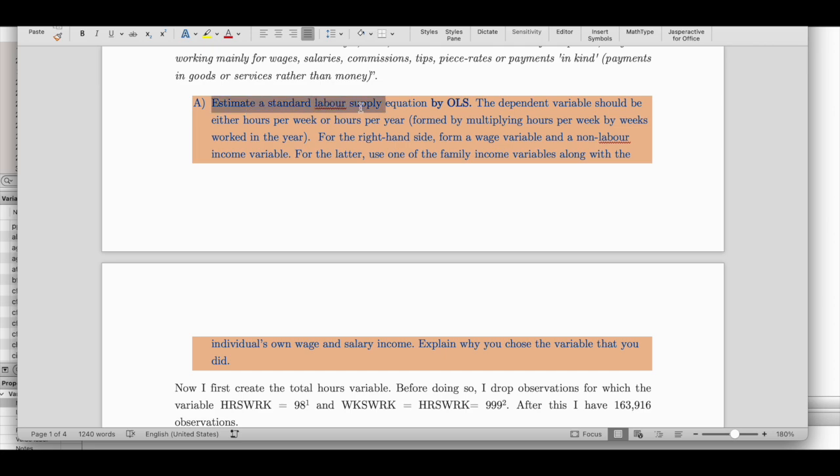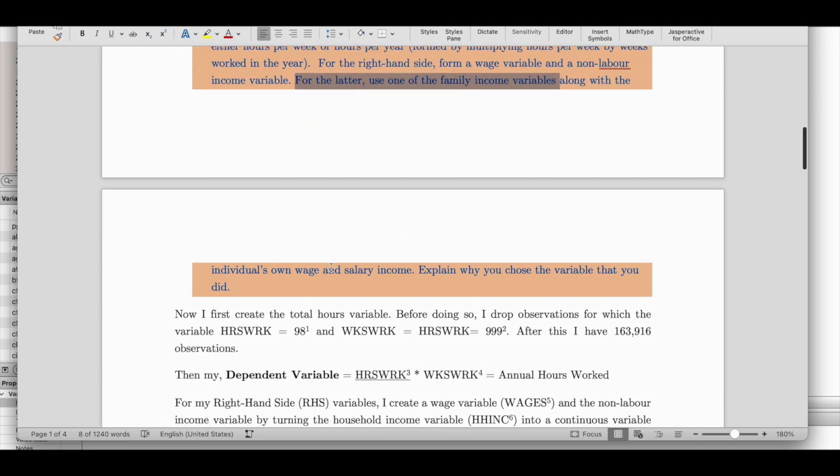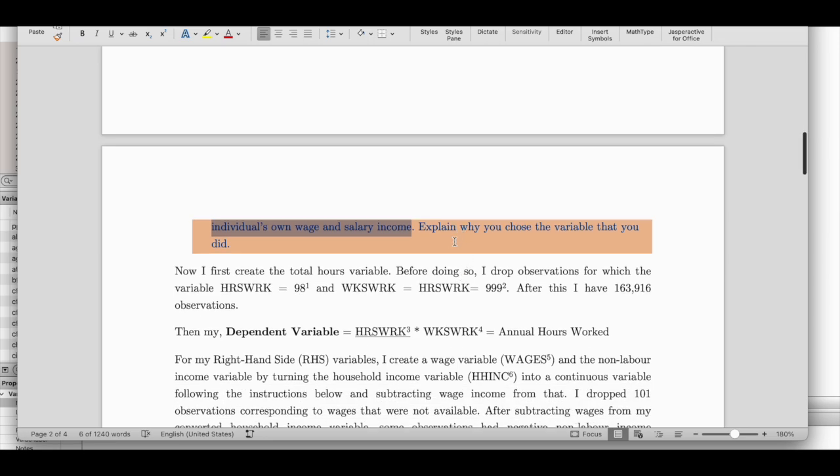So we want to estimate a labor supply equation using OLS. The dependent variable should be either hours per week or hours per year, so it can be found by multiplying the hours per week by weeks worked in the year. And for the right hand side, we want to use a wage variable and a non-labor income variable. We can use one of the family income variables along with someone's own wage and salary income. And then it asks us to explain why we chose the variable.